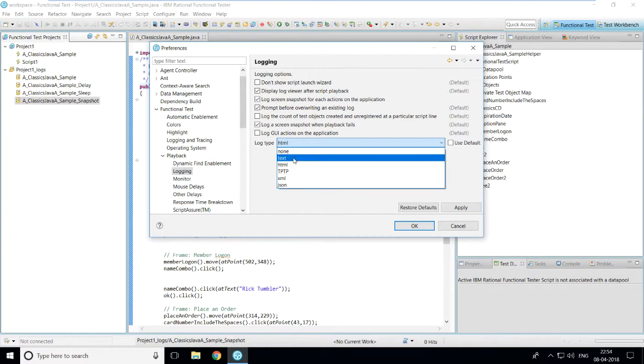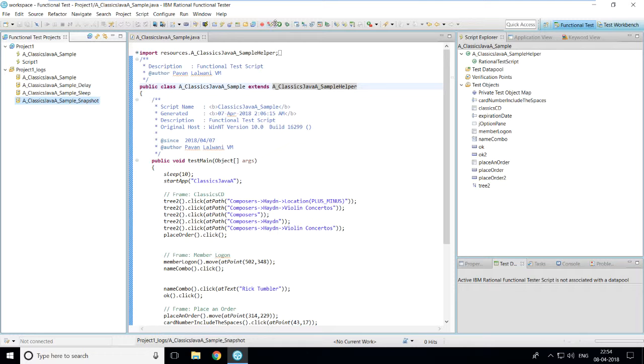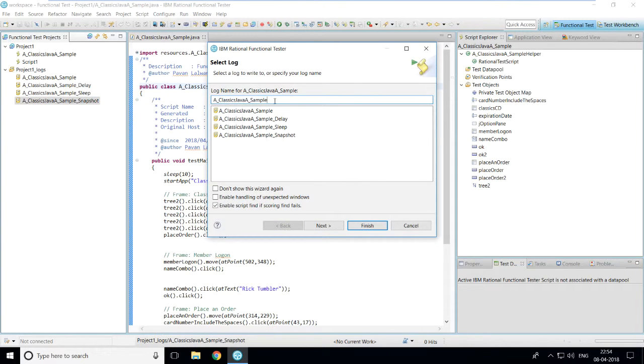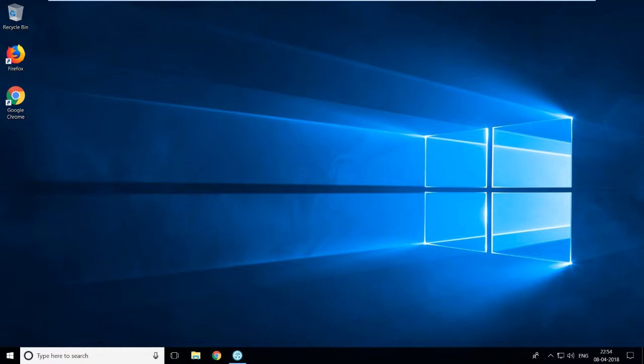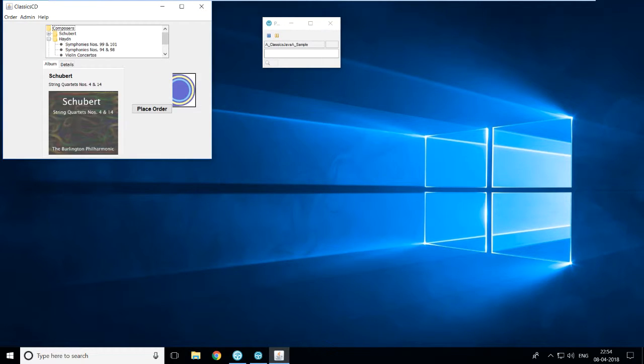So HTML we have already seen. Let us see the second one, that's the text which is given. So I'll select the text, click on apply, click on OK. Now I'll just execute the same script, and here I'll just name it as text log. Click on finish. Right, the execution is started. We are starting with the sleep command for 10 seconds. Right, we are executing this particular script to see the log file which will be generated.